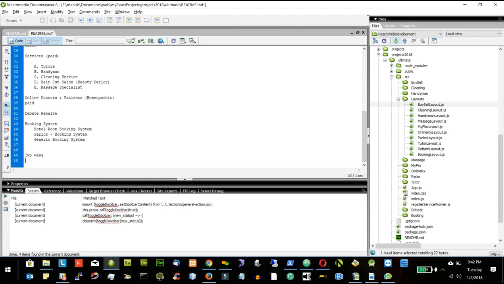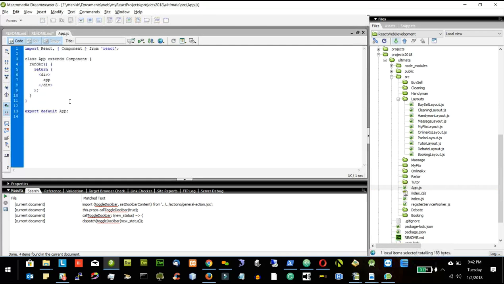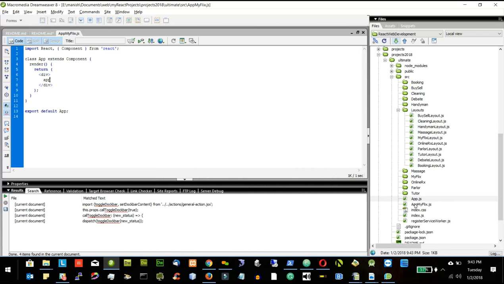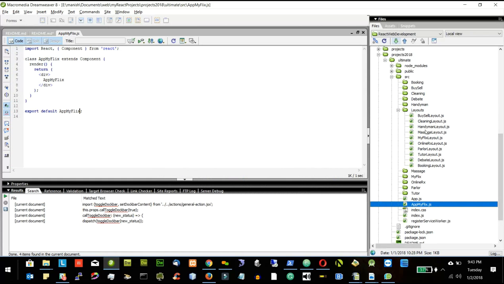Let's do method one. I have app.js. I will copy it and save it as app myflix.js. Here I'm making myflix.js. Similarly, I will make 10 copies: app myflix, app cleaning, app handyman, app massage, and so on. Right now, I'm creating 2 copies only for demo purposes. Later on, I will create 10 copies.